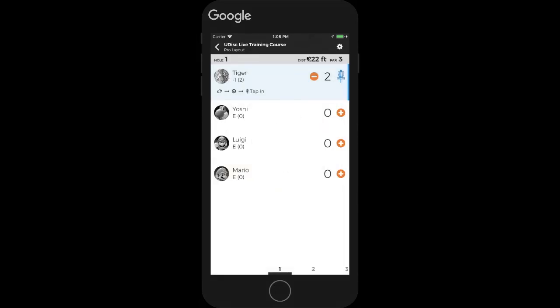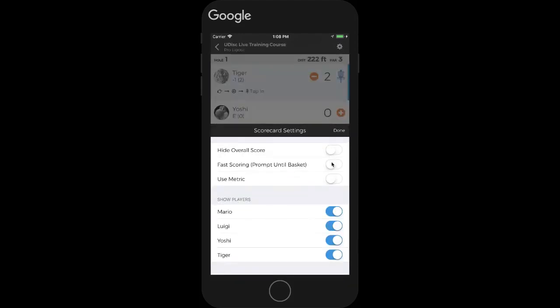And then one thing I want to point out while we're in here to make this even faster for you: if you click on the settings icon up here, you can enable fast scoring, which is something that I recommend all of you do since you're all going to be scoring after the hole. On the Pro Tour phones, we'll do our best to have this enabled already. But if it gets turned off or something, you can always do that.